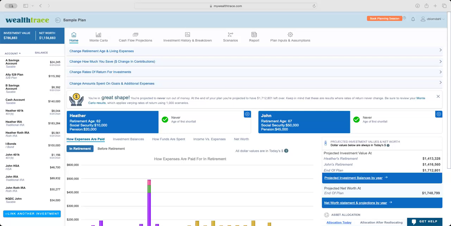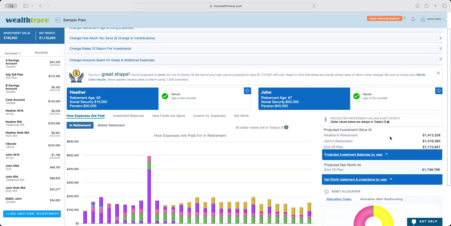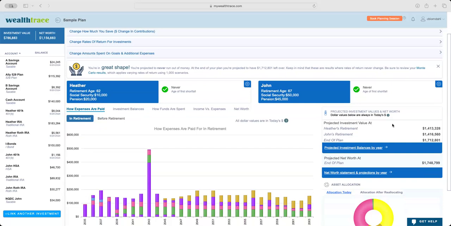So you can see the projected investment values over here on the right-hand side at John's retirement and at Heather's retirement. This is not the projected value for each of them, but rather the total investment value at each of their retirement dates. These projected balances are shown in today's dollars, and what we mean by today's dollars, also known as inflation-adjusted dollars, is that we have stripped out inflation to make the numbers easier to understand. We often use today's dollars in financial planning as the projected balances can otherwise appear much larger than what they will actually be worth in, say, 20 or 30 years.